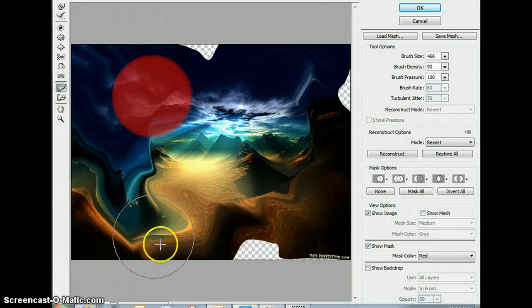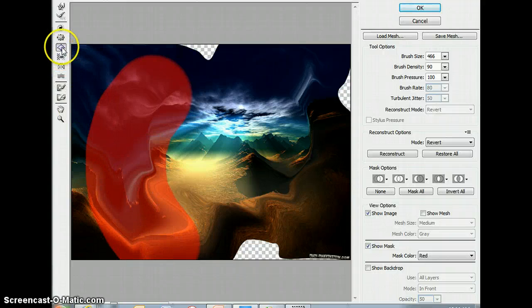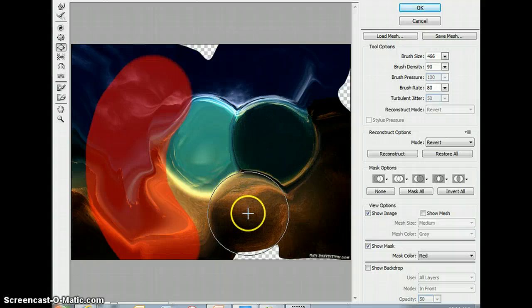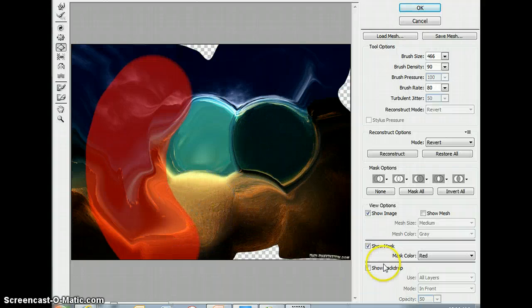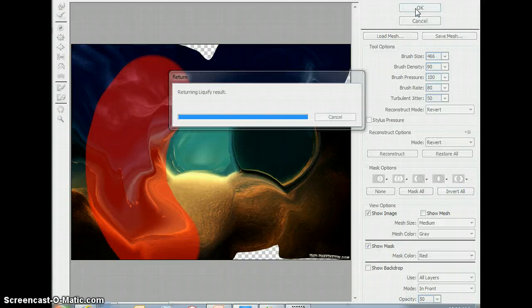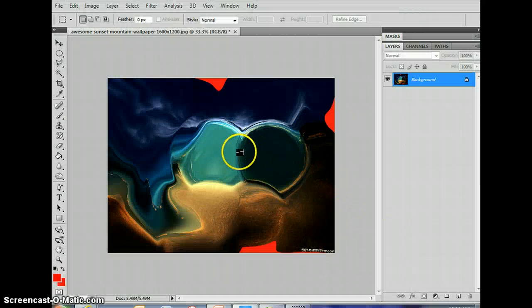I could freeze the outside edge, and I could go in here and bloat this, if I want to do that. And so when we're ready to return it, you've been able to make an abstract painting out of one of your photographs.